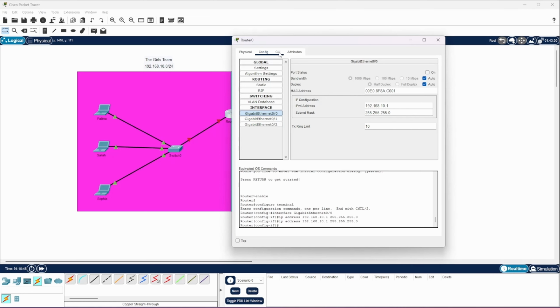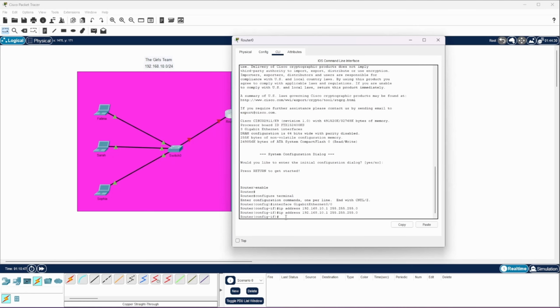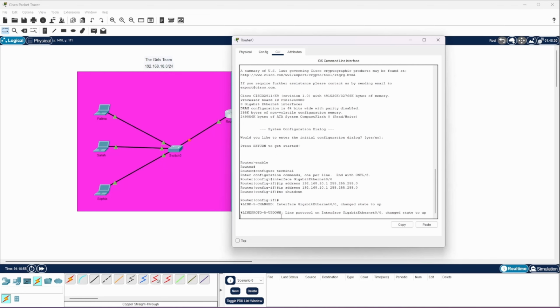So I have to go to CLI and then type no shutdown. So you see the interface is up. Then you see here traffic is going to be green. Just wait a second. So we configured this one, the girls team.